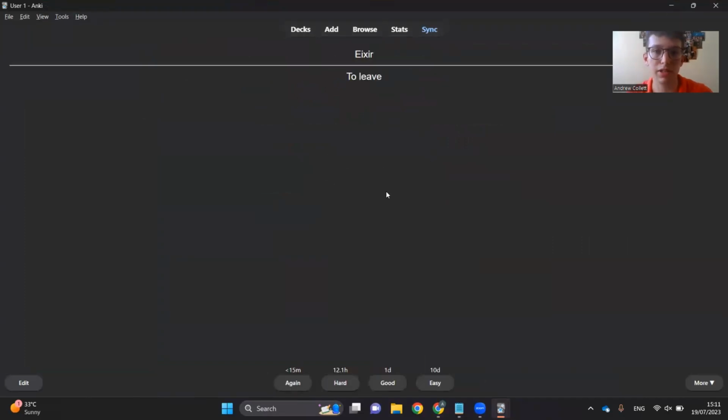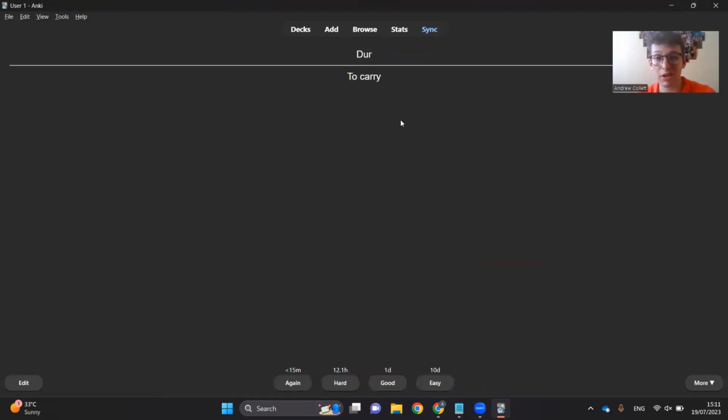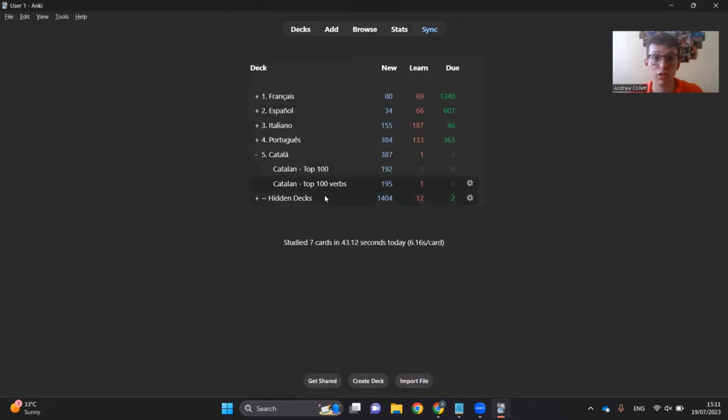I don't actually know what that means, but we can see that to leave, okay. One, comprar to buy, pagar to pay, dur to carry, yes, okay. Correr to run, and then we've already got it all. And we can see it's got 200 cards, so it's also got the reverse. So yeah, I hope this was helpful.